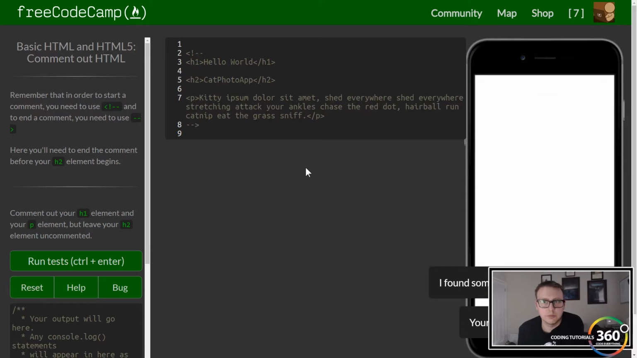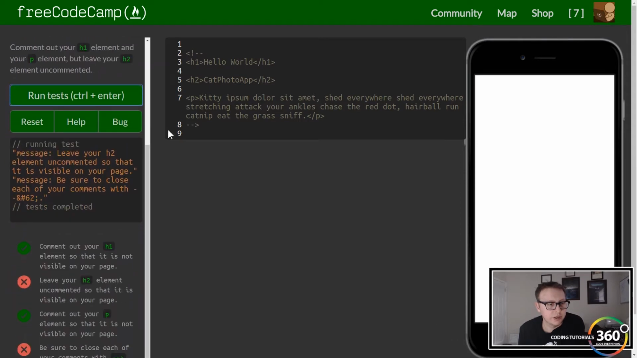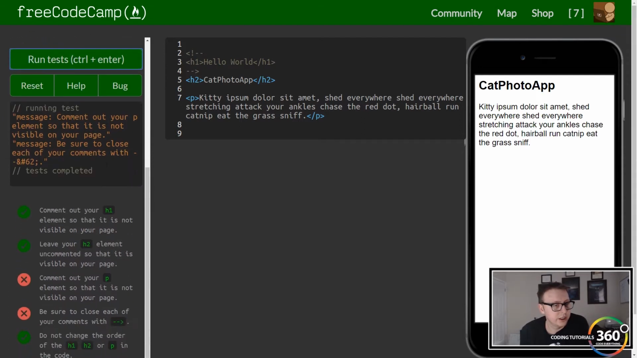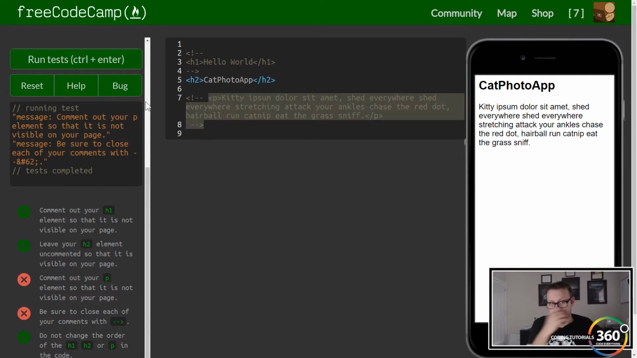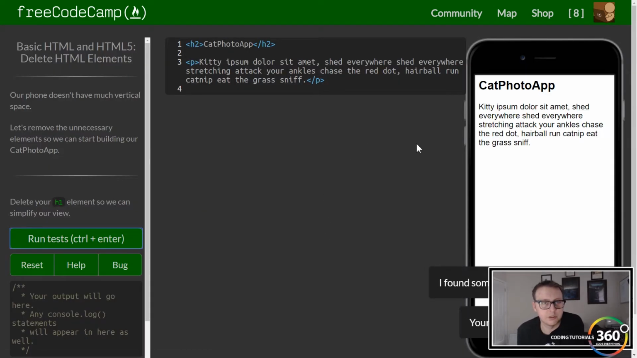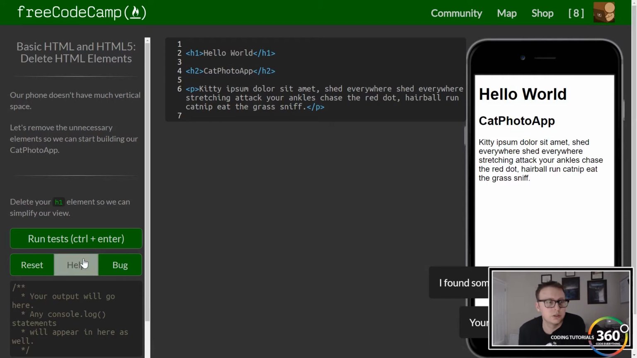We'll clear the code one more time, make sure we're not having any issues here. Alright, so leave the H2 uncommented so that it is visible on your page. And we'll move this one. And comment out your paragraph element so it's not visible. Again, we can go ahead and select this and Control slash, and it'll do it all the same. So now we only have the cat photo app going.